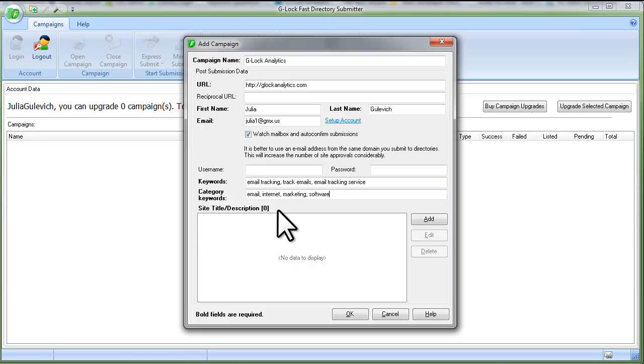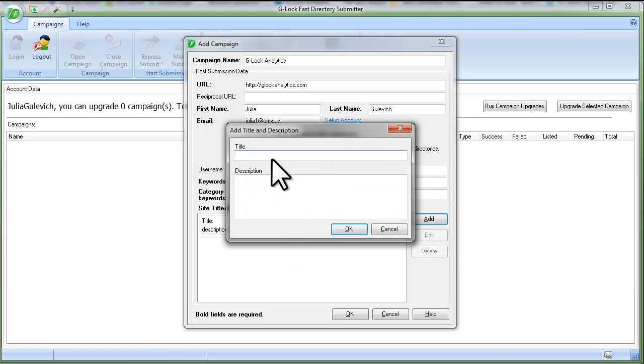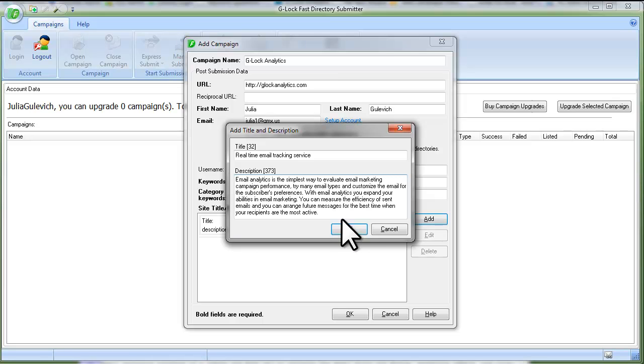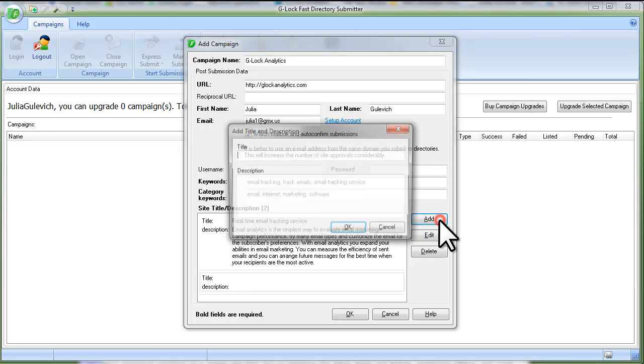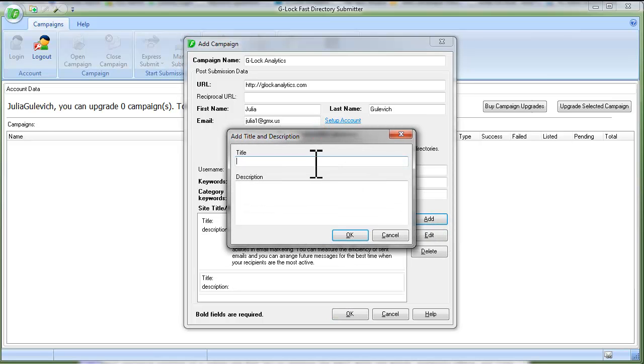Site title description. Click Add and enter a website title and description. The title will be used as the anchor text for your website, so make sure the title contains your best keywords. And write a short description for this title. Click OK. Then click Add again to add another title and description.